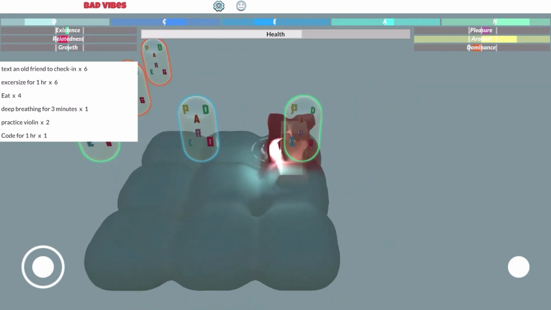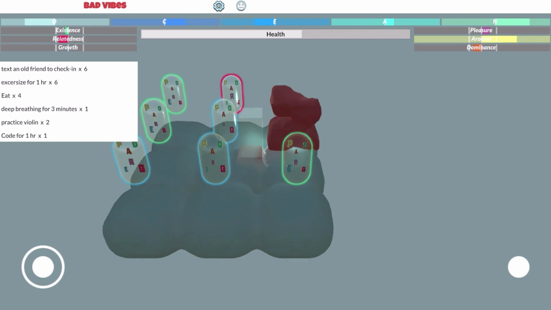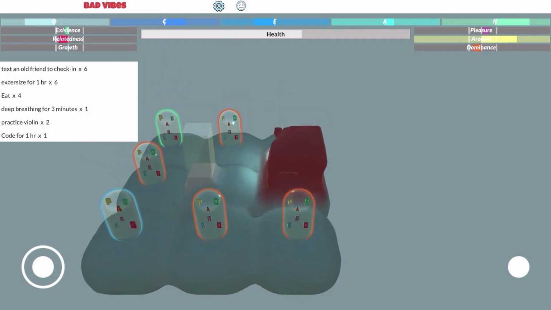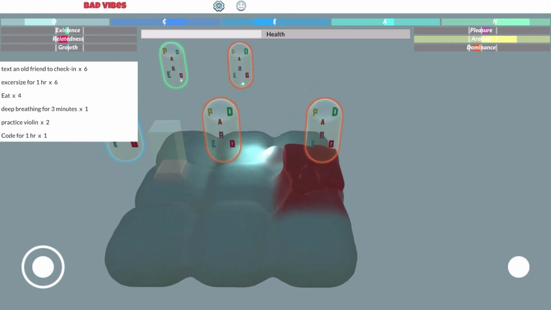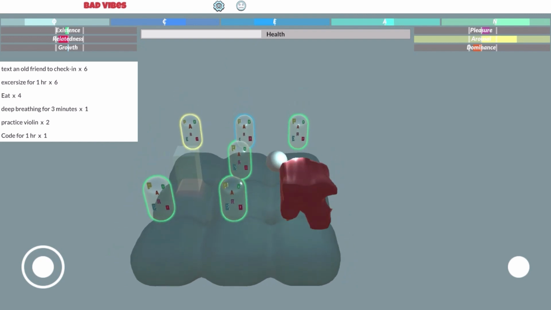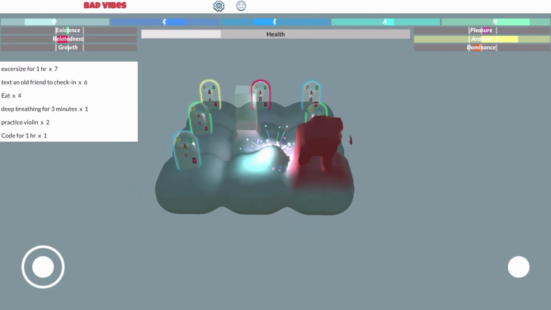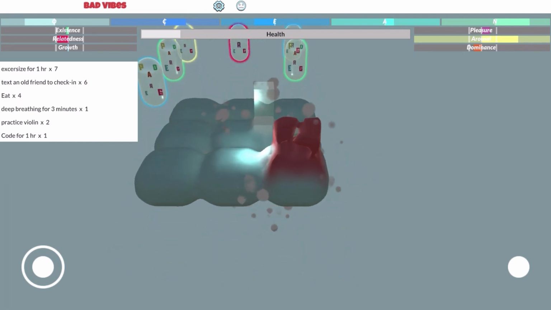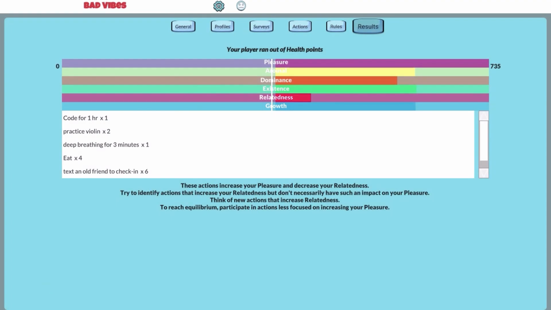But I think it more accurately reflects what the goal is. You know, the goal is not to just increase your pleasure so much that you're overwhelmed with pleasure. It's about reaching an equilibrium, a contentment, rather than happiness.